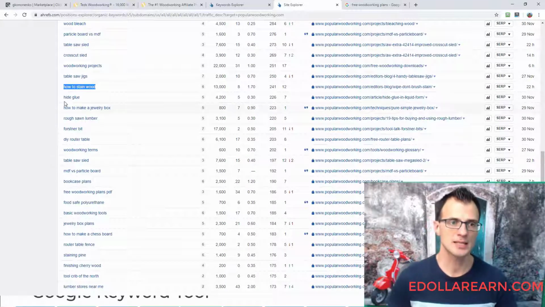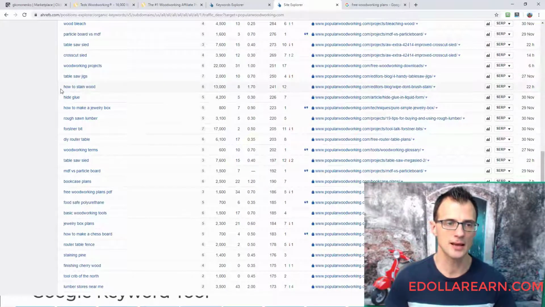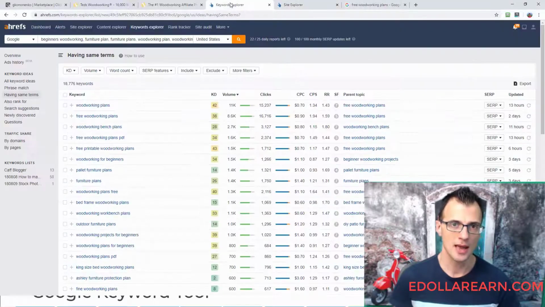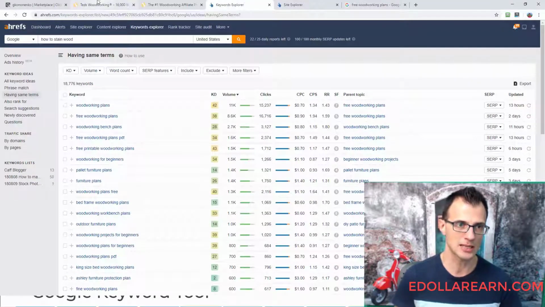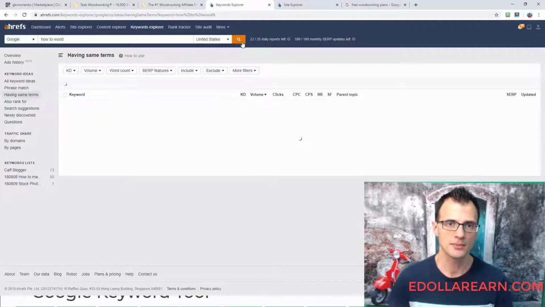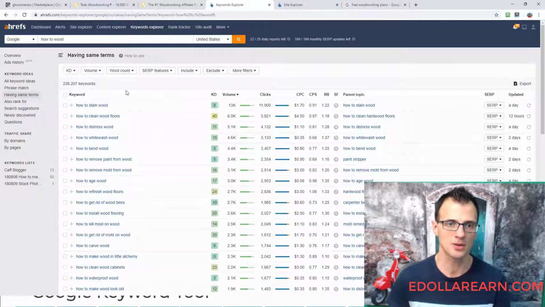Just to give you some ideas here, I was going through this list and I had a look at this, how to stain wood. So actually what I can do is take just bits of it and say how to wood, then plug it into Keyword Explorer like this, how to, and then get rid of that. So I want everything that's got to do with how to and wood, and then click search and see what comes up. So here we go.